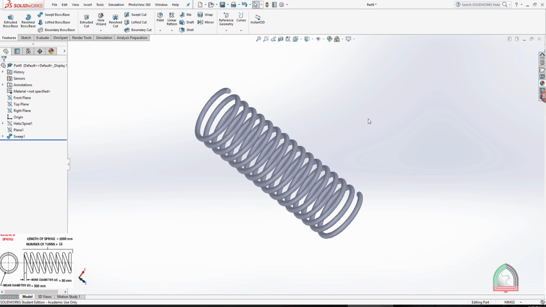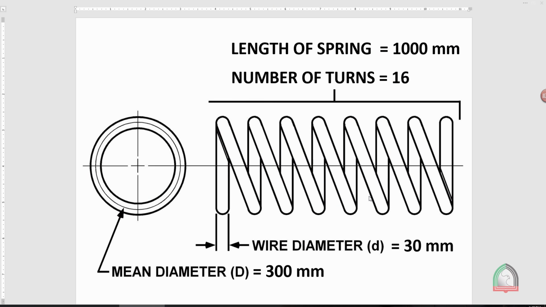Now I'm going to explain the second method to draw the same figure. The second method is by using the swept boss command. In the swept boss command there are two options, profile orientation and profile twist. We can use those particular options for creating the spring.